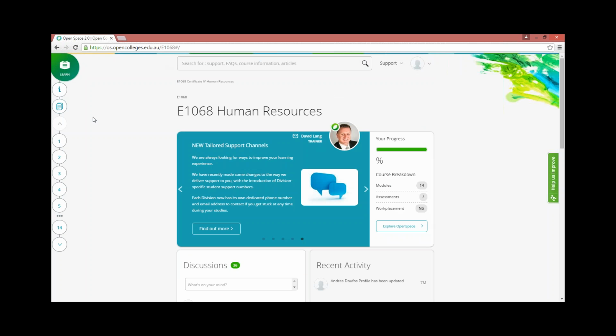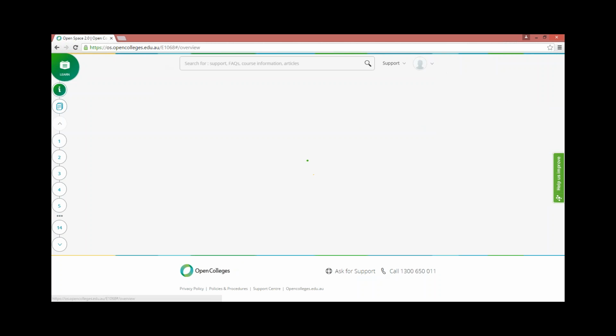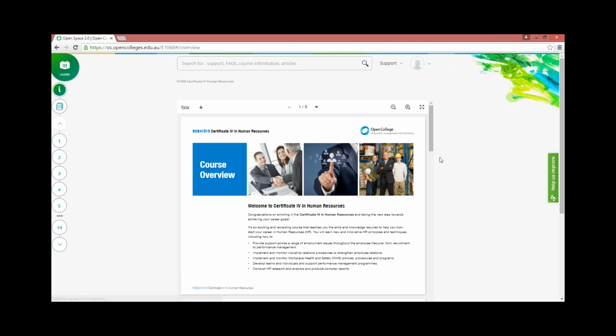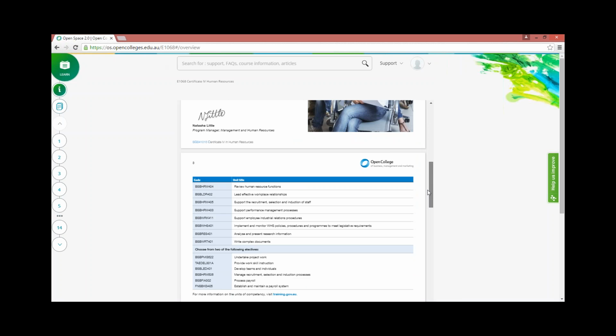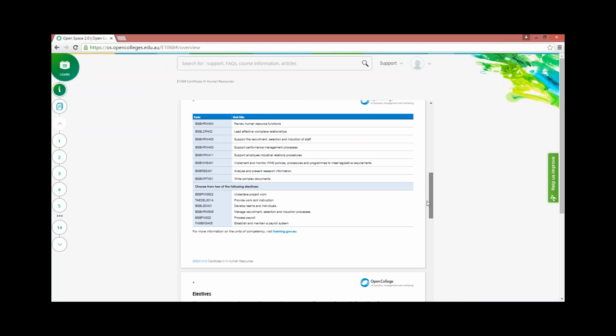Great, so we'll start navigating through the learning material. The first option on the left hand side is your course overview. Again, this is a bit like the brochure you would have seen on enrollment. It's just a breakdown of the course itself, the units that are to be completed, and also a breakdown of those elective units too. So it's good sometimes just to read back through and remember what units will be coming up in the course.